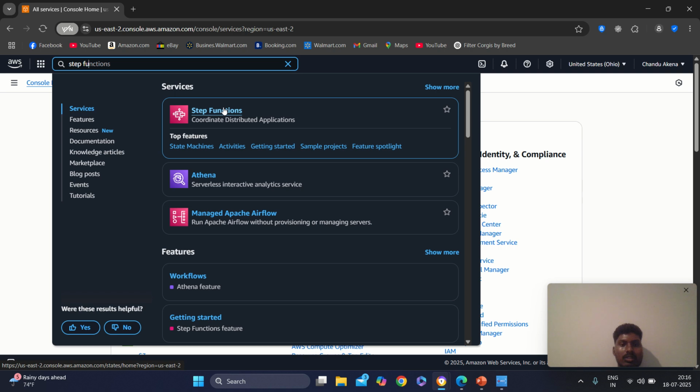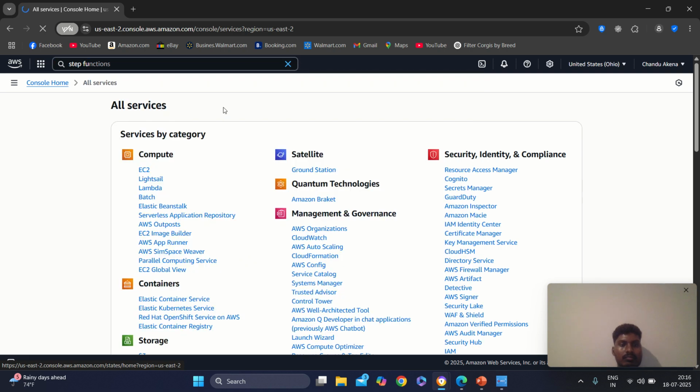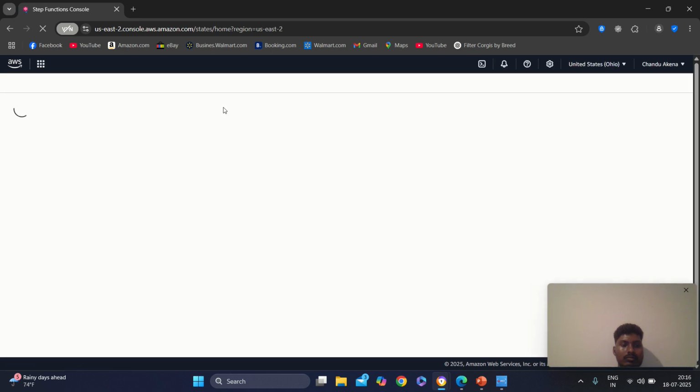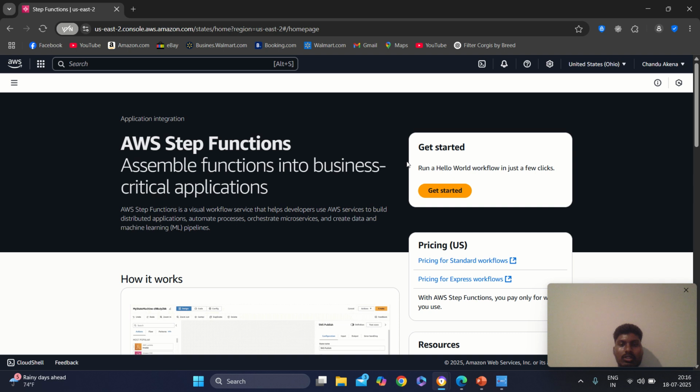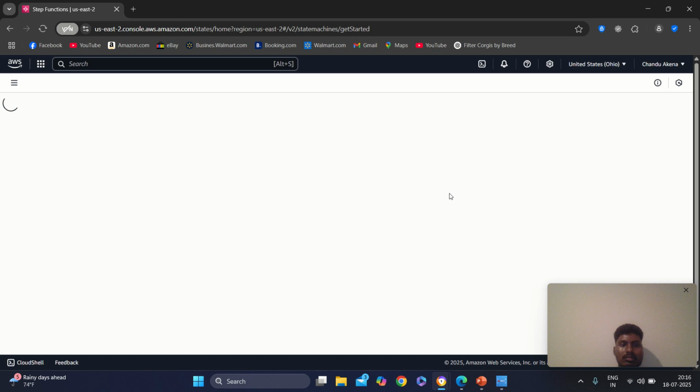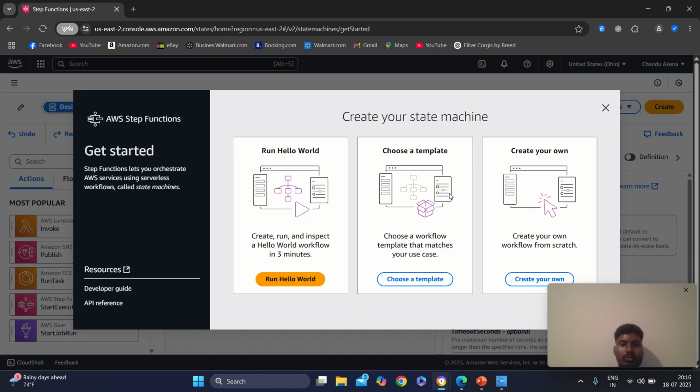So this is Step Functions. Now you can see over here, Get started. By clicking on that, you can enter into the Workflow Studio, where you can run Hello World, and then you can choose a template and create your own.